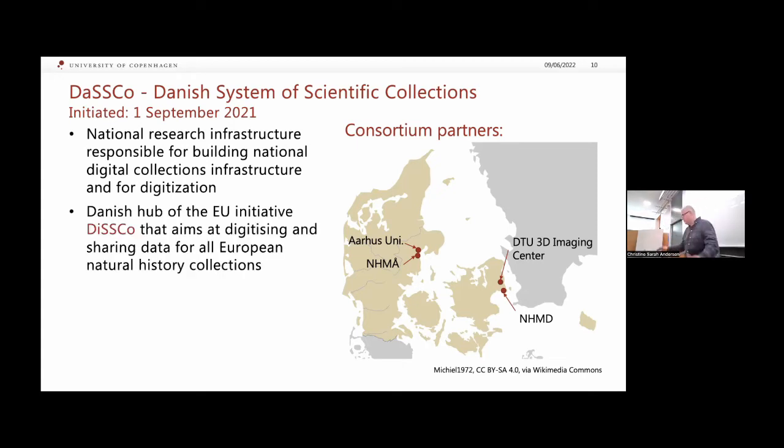DASCO is going to be the Danish hub of this EU initiative called DiSSCo, which is Distributed System of Scientific Collections. Yeah, all of these acronyms you have to remember them. But basically, this should do the same thing, but just at an EU level, sort of aggregate all museum information that we have and share this.